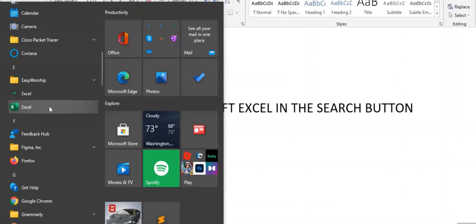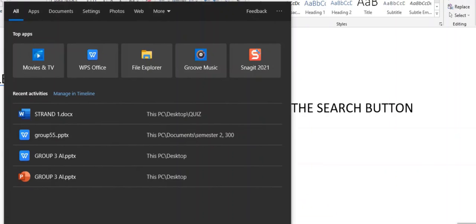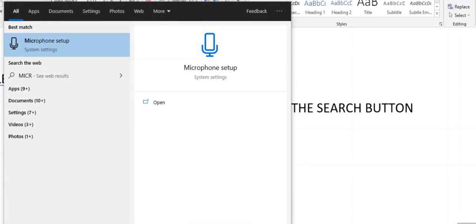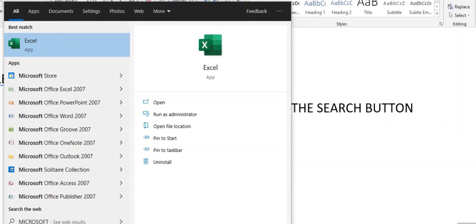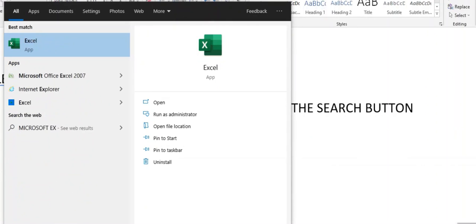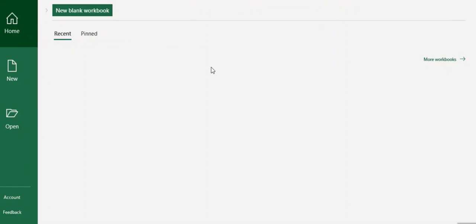So with your Windows, there's a start menu, there's Excel, or you can type Microsoft Excel. This is the one, 2017.